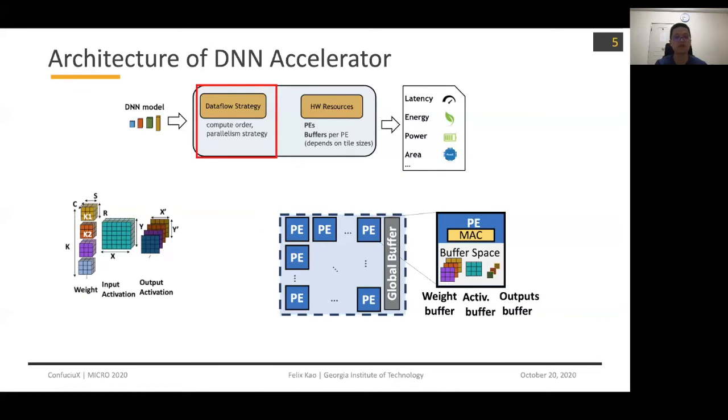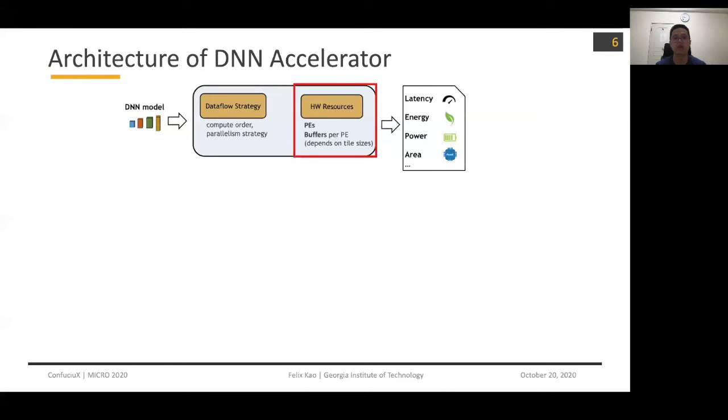Now let's look at data flow strategy. For a convolution 2D, for example, you can map it like an NVIDIA style which parallelizes across the output and input channel dimension. Or you can map it like a Shidiannao style which parallelizes across the Y and X axis of the activation dimension. And for this work, we assume the data flow part is fixed, and we explore the hardware resource part.